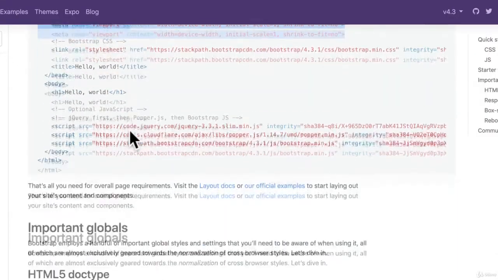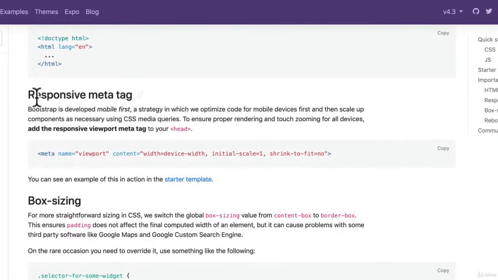Well, if we scroll down here, you'll see that we have the responsive meta tag. Essentially, this line here, which says viewport, allows us to create web pages that are developed mobile first. That is, we let the browser know that this page should work on mobile devices, and things like scrolling or touching or zooming on a mobile device is going to work with this tag.